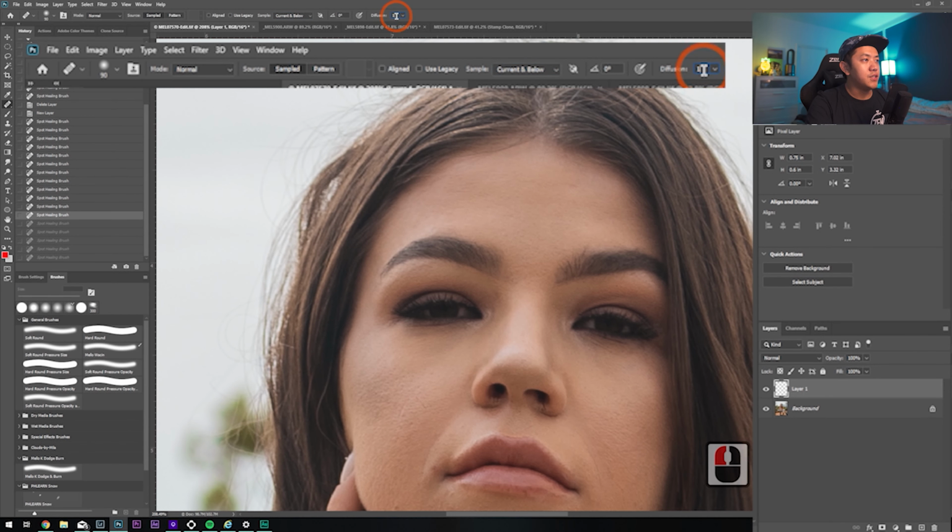Now with diffusion, the general rule of thumb is the area that you're healing, if it's detailed, then you use a lower diffusion number. If the area is not as detailed, then you use a higher diffusion number, say like your skies or your background that's been crushed by depth. So for the flyaways buried in the rest of the hair, I use a diffusion of 1.